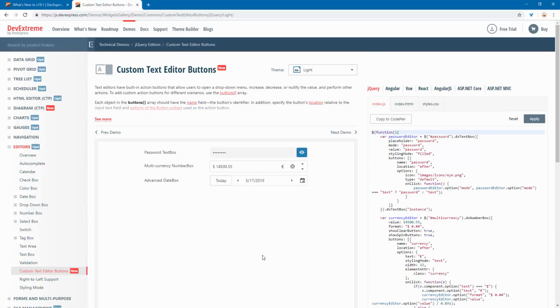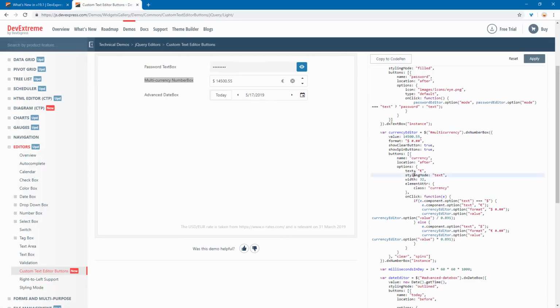And so with this, you can add built-in actions. For example, here, let's say I've got the text box. I can add a little icon that shows or hides the passwords. Or if you've got something a little slicker, I've got a multi-currency number box here, and that's basically just using the DX number box widget. In it, I've added an array, a collection, for buttons.